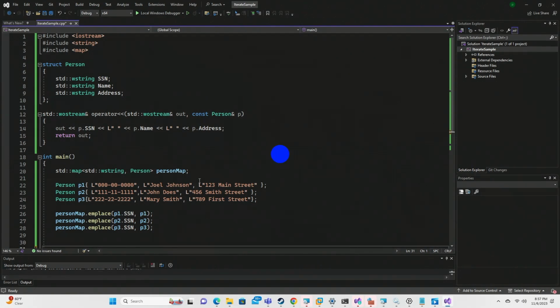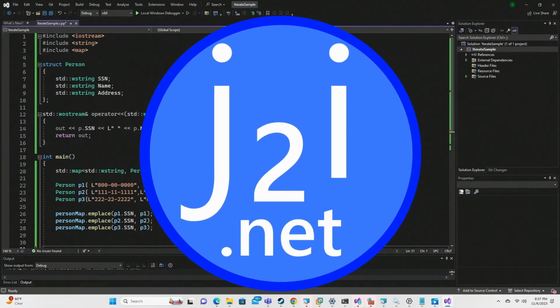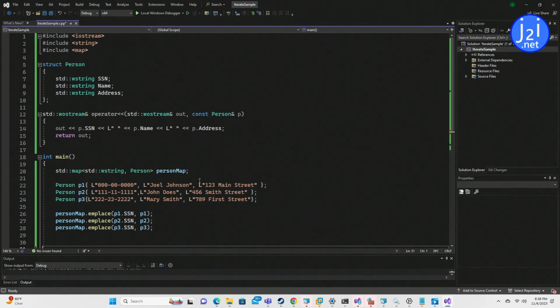Hello everyone. Recently I've been working on a C++ program just for fun, but I noticed that I had some things in it that I thought might be helpful to some other people.